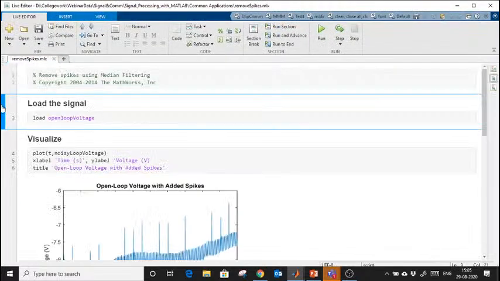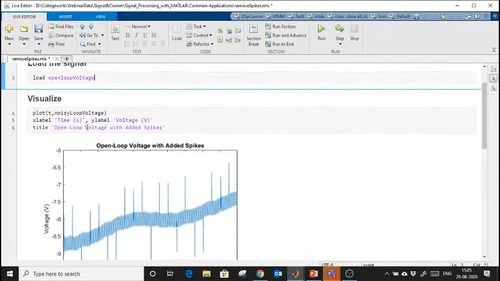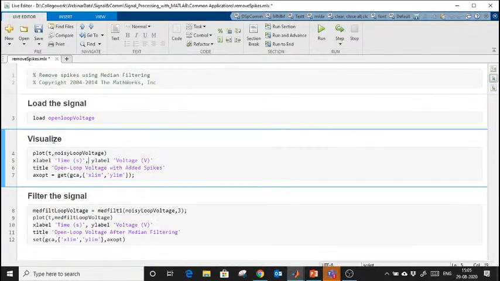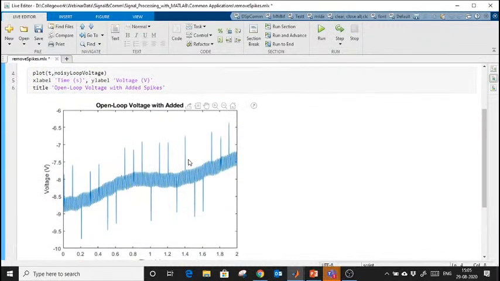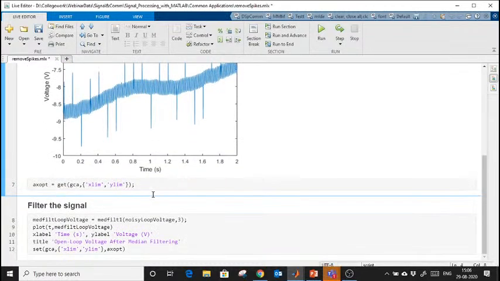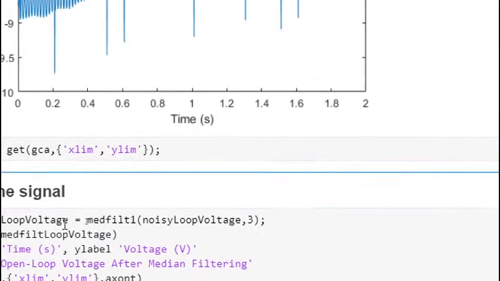We can define a median filter for that. I loaded the open loop voltage data. Let me clear all output and run it again. Now I am going to run that and plot the data. You see that we have spikes here, right? I want to remove these spikes from this signal. It is very simple. Just create a one-dimensional median filter and apply it, and this is the order of it.